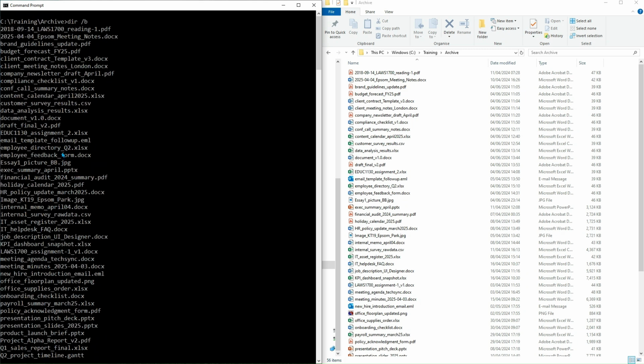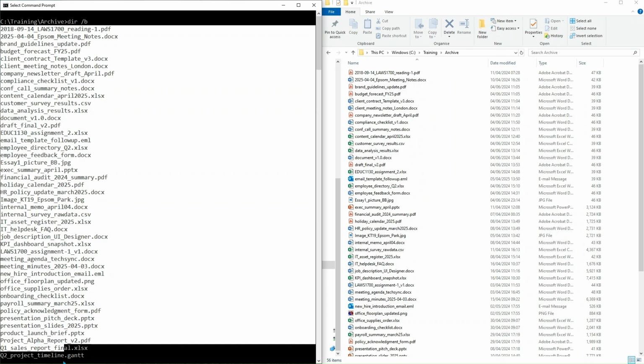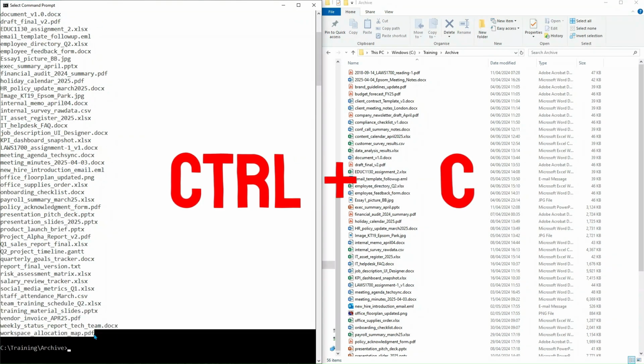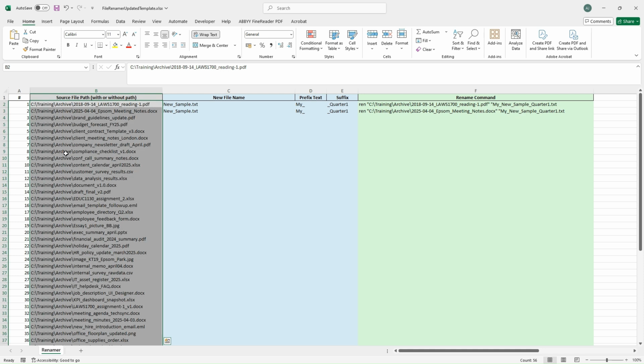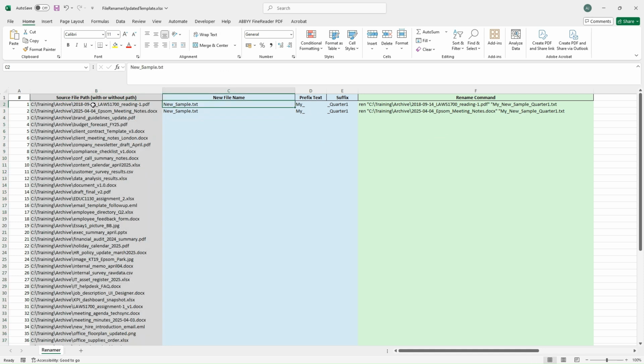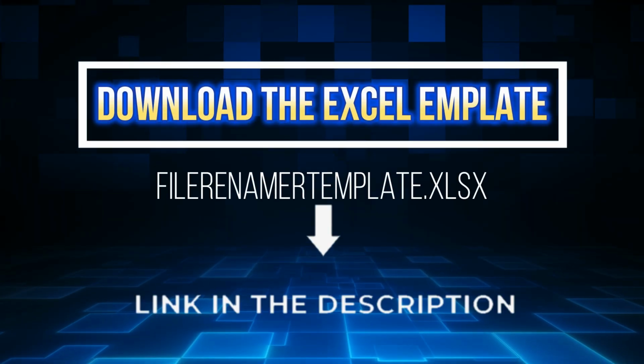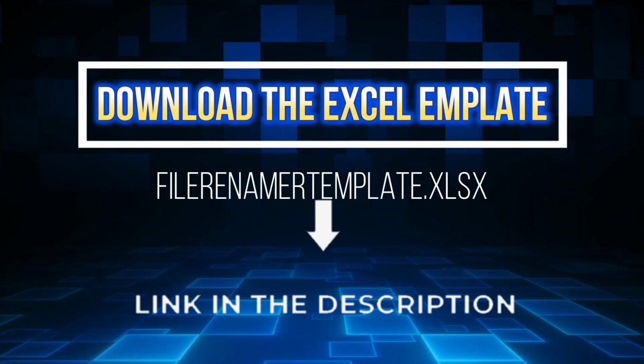Once in the command prompt window, type dir /b and press Enter. This will list all files in the folder. Select and copy the listed file names to your clipboard, and paste them into column B under the header "Source File Path" in the Excel template file renamer template.xlsx, which is downloadable from the link provided in the video description.